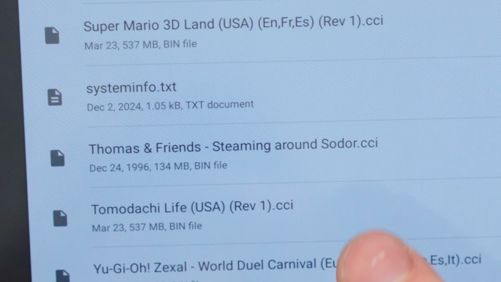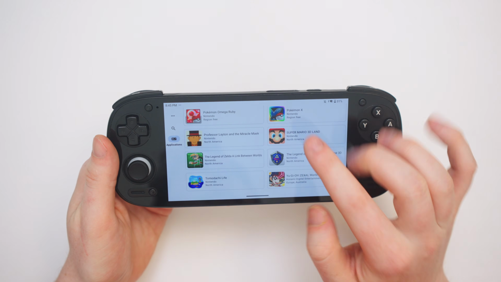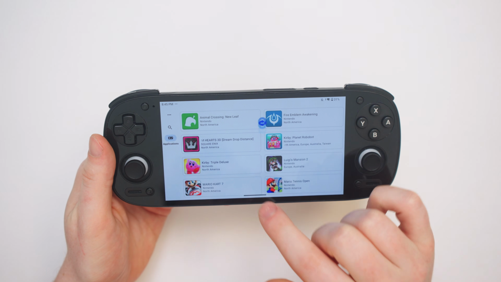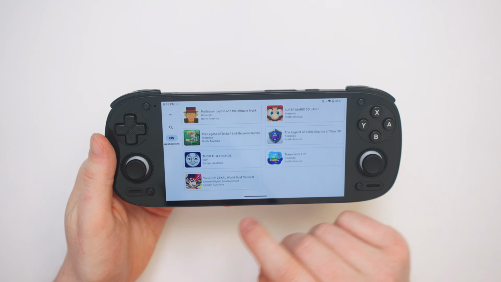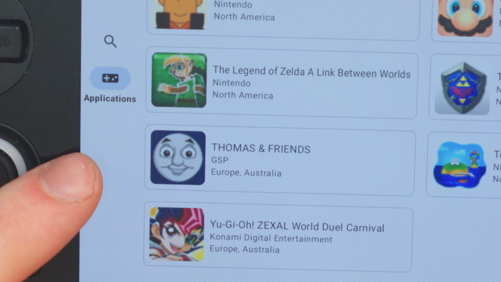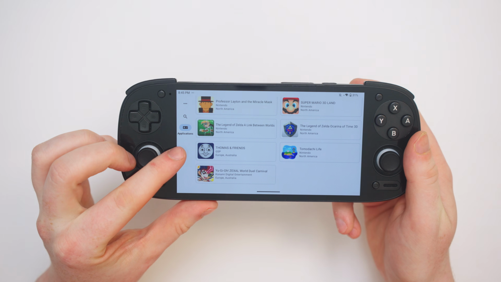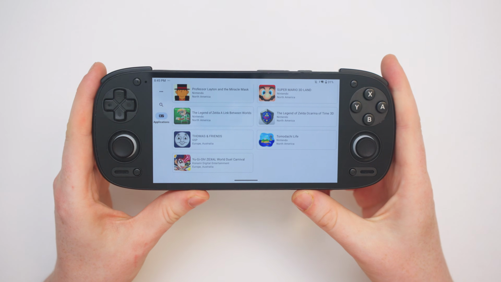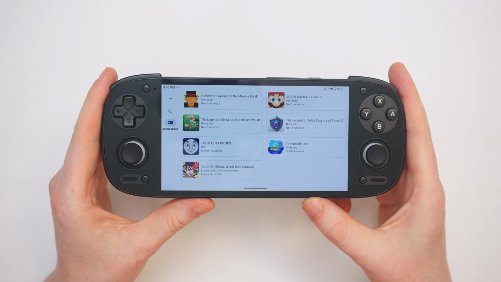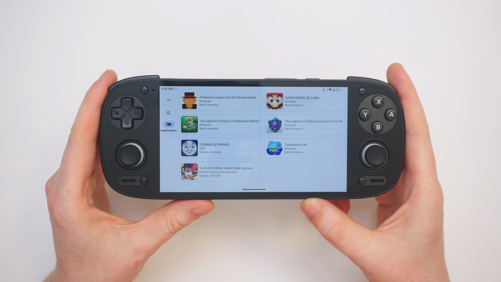Now it's named .cci. It will now show in Azahar when we scroll down from the top and refresh our game list. You'll now see our somewhat ominous and terrifying looking Thomas face here, Thomas & Friends, ready to play. So if you're having any issues with games not showing in Azahar, just make sure they're in a .cci format.